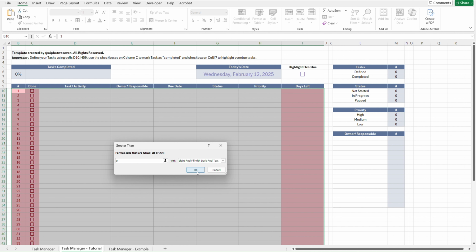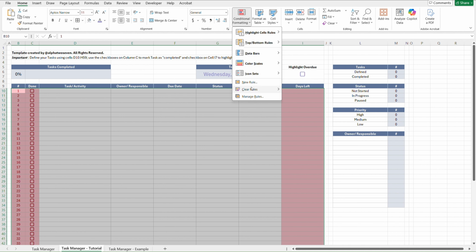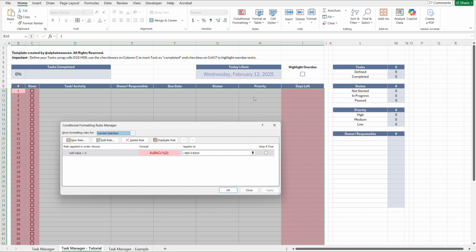So once we just did that, we can go to manage rules. The reason I did that is because two things happen. It's already added the rule to the right cells based on my selection, and I have the format that I want. So I only need to change the formulas. So I go to edit rule, then select use a formula.